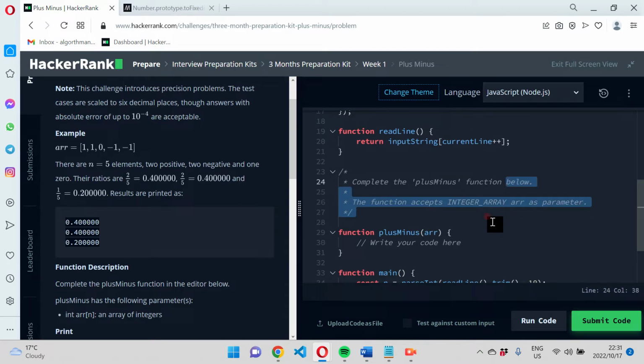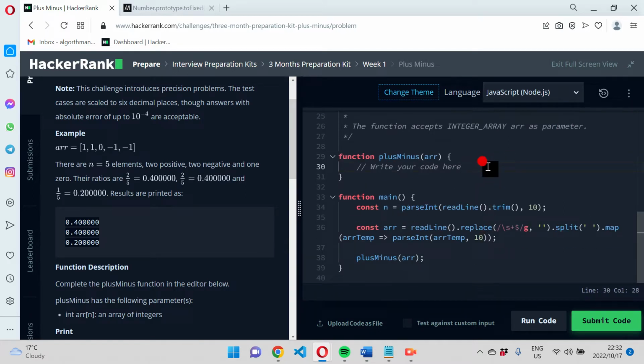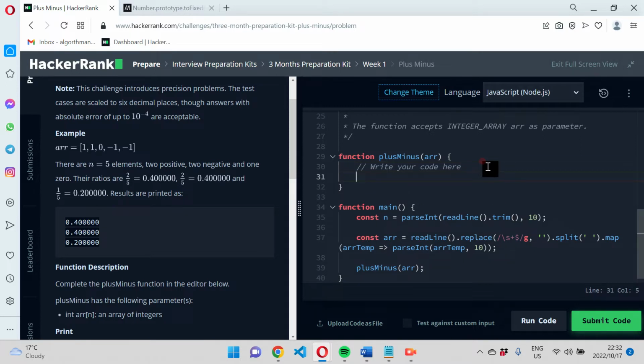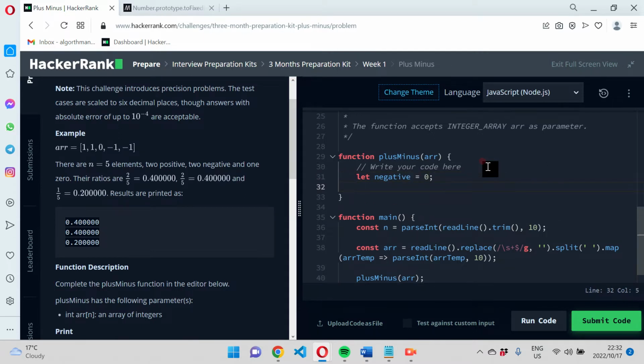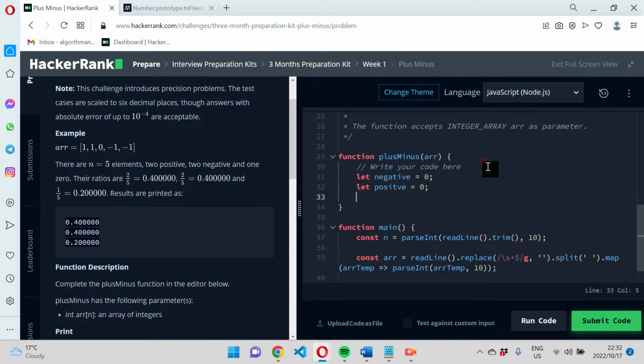Alright, so here we are. We have to write our code over here. We'll be given an array. We said we need to keep track of how many negatives, how many positives, and how many zeros we have in this array. So let's make some variables. Set negative equals 0, since there could be no negatives. Then positive equals 0, and then zero. Sorry, see what happens when you try to rush things? Make silly mistakes like that.